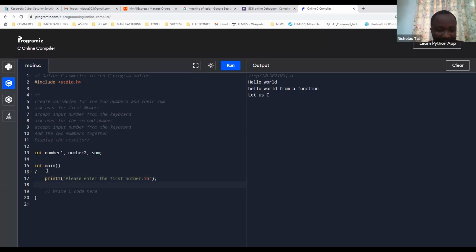Now we are coming to use scanf. So you can type scanf, and then inside the bracket, you are going to put 2 quotation marks like this, followed by the placeholder, which is %d, and then you bring a comma. After you bring the comma, the next thing you are going to do is to do ampersand followed by the variable you want to read from the keyboard. So the variable will become what? Number 1.